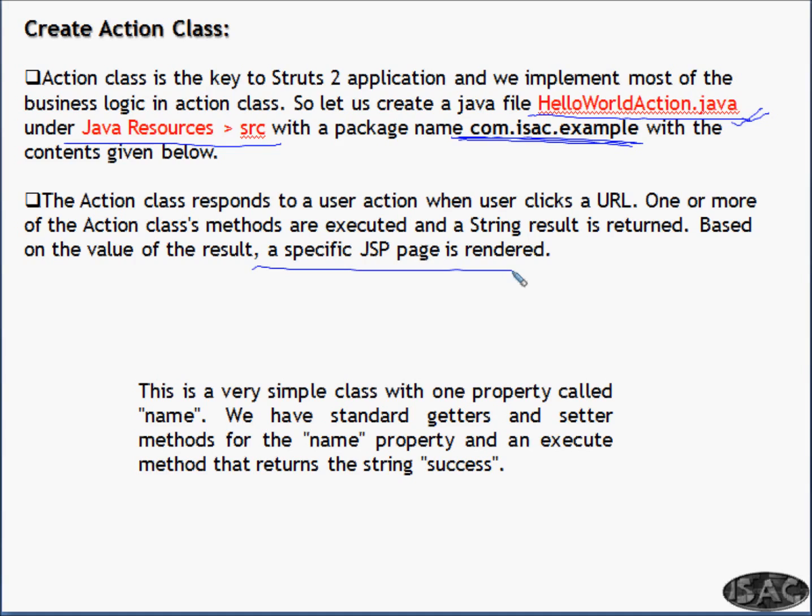This is a very simple class with one property called name. So we are creating one POJO class with one property, name. It has one instance variable name, and then we'll have getter and setter methods for the name property, and then an execute method. You can have any method, it doesn't matter, and that method returns success. There's nothing specific or special about that. I'll tell you what is there.